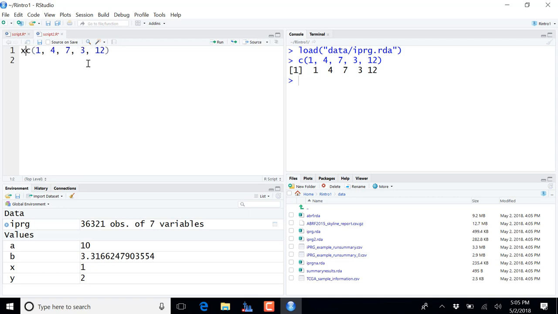As we have seen previously, instead of just printing them out, I can store this new variable into X or overwrite X if I already have it. If you look here in our global environment pane, we see that X has 1, 4, 7, 3, 12. And we have this little 1:5 that tells us that it has 5 elements, 1 to 5, and these are numbers.